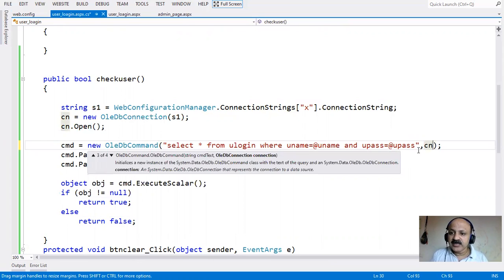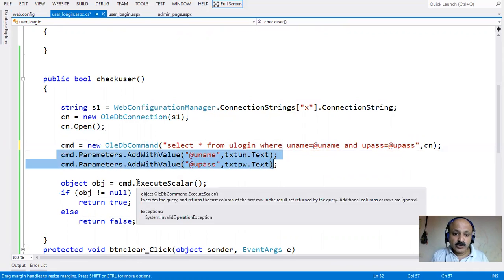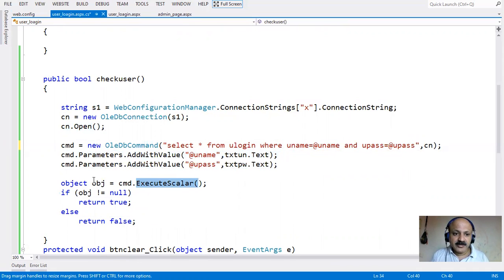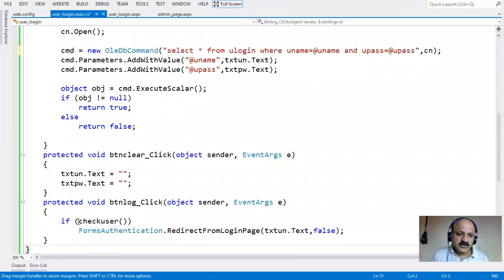We can also pass our table, matching user login, with an AND operator so that username and password both match. Here we add the parameters, match them, and execute scalar. The return is an object reference. If it is not equal to null, return true; otherwise return false. The return type is boolean. So that is the check user method, a user-defined method. In the login button we call this method, and if it matches and returns true, the user is directly given permission to go to our login page.